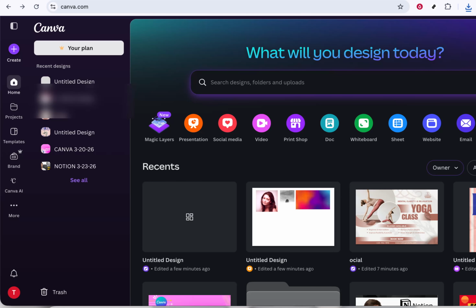First, open Canva in your browser and log into your account. Once you're on the Canva homepage, look towards the top right corner of the screen for the main action button that says Create a Design. This is where every new project starts in Canva. Go ahead and click on that button.